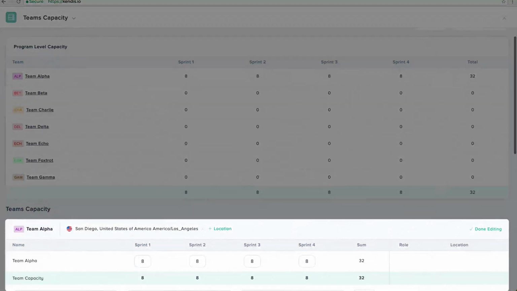Now set the velocity for your iteration or sprint per team. For example, in this case, we will use a value of 40 for sprint 1, a value of 34 for sprint 2, and so on.